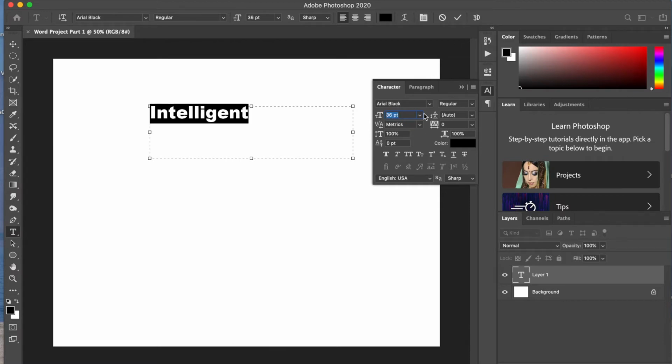There are some other things in this character panel that you need to know about. If you hover over the icons, it will pop up and tell you what is what. This one here is our leading, and it tells us this is our spacing between lines of text. To show you that, if I do a couple lines of text, highlight them, and adjust my leading, you can see that it's adjusting the distance between my two lines of text.